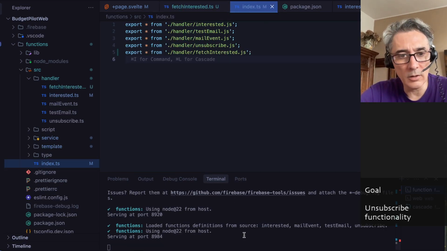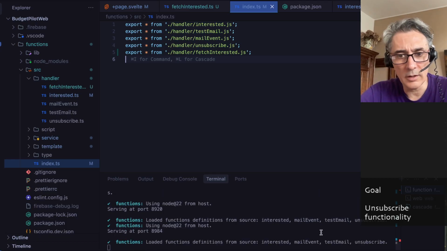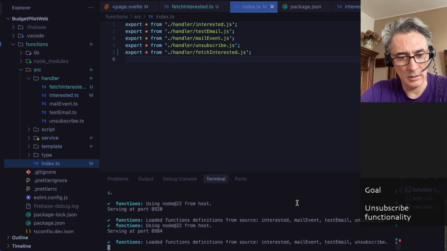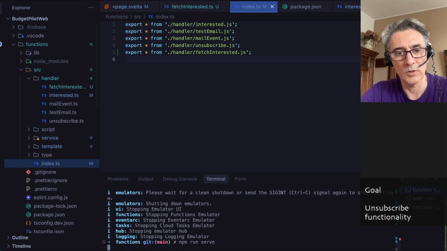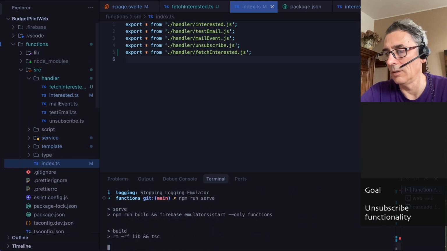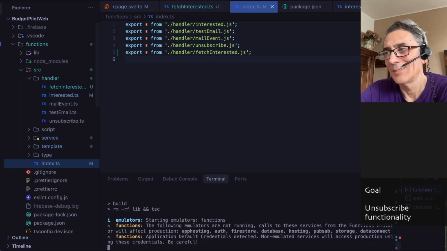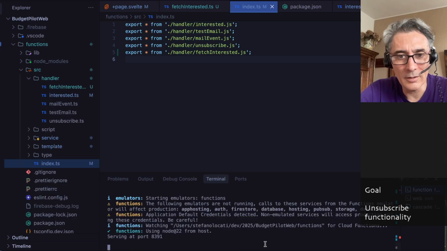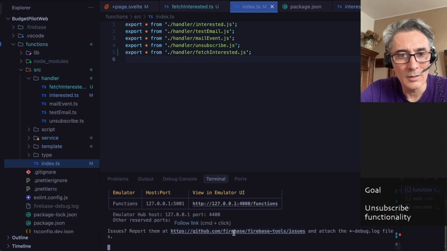This already reloaded. Okay. Is the new function there? I don't see it. Let's go back to the browser. No, it's not there. So let's kill it. Start again. Is the new function there? Don't know yet. Can I load the page now?